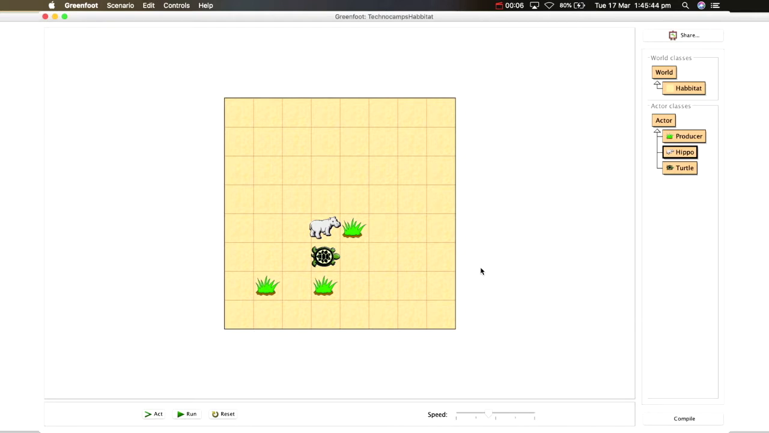So within this video I'm going to be covering how to add collision and how to remove actors from the world, and also how to add sound effects. So the first thing which I'm going to go over is how to add collision. I'm going to be wanting my turtle to be eating the grass.